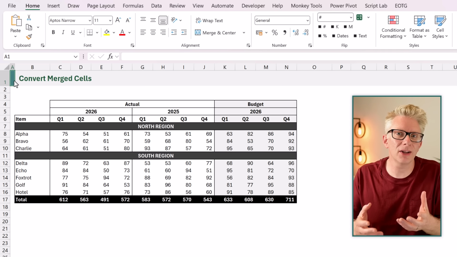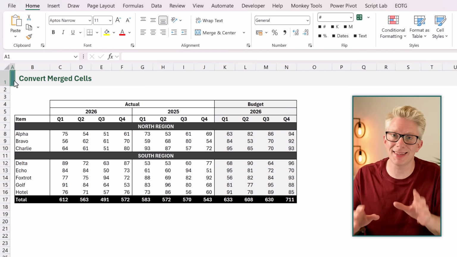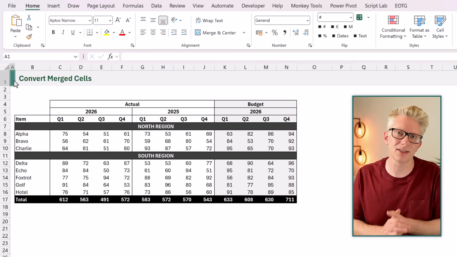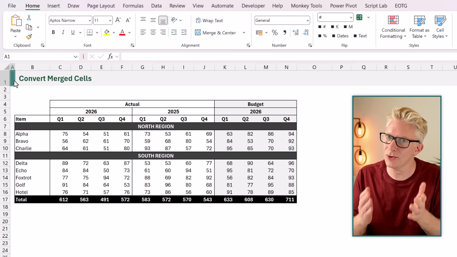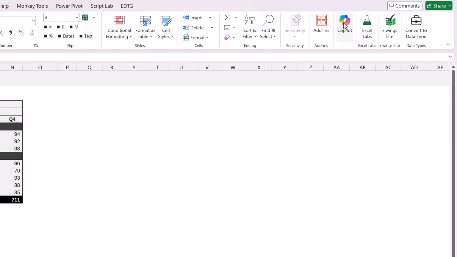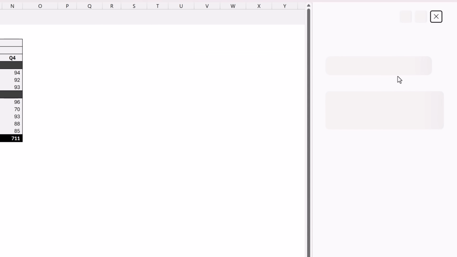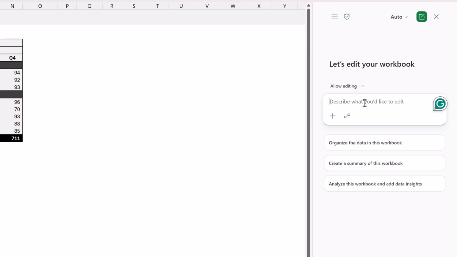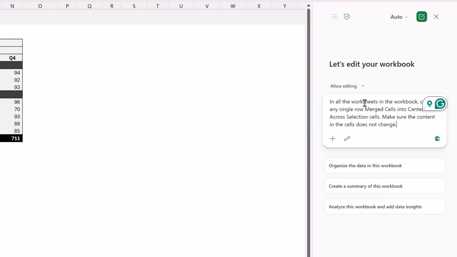The first method we're looking at is because somebody suggested that this would be a great use case for Copilot. So let's go take a look. I'll go to my Copilot button, my Copilot pane appears, and I've already got my prompt, so I'm going to paste that into there. The prompt is, in all the worksheets in the workbook, convert any single row merged cells into center across selection cells. Make sure the content in the cells does not change.